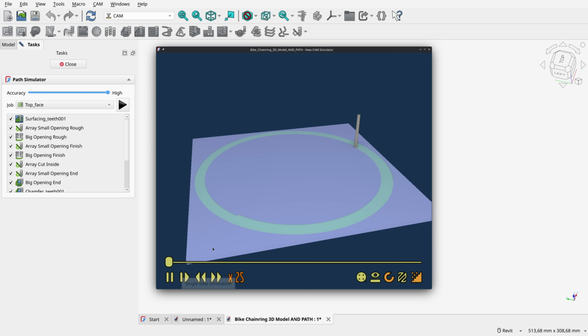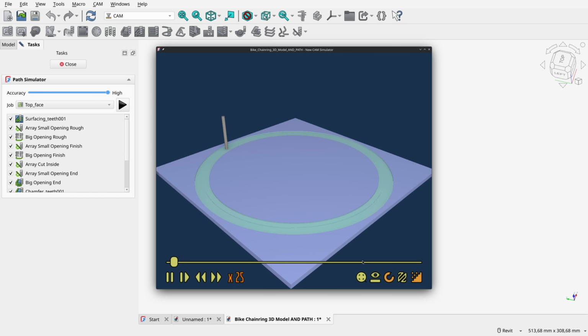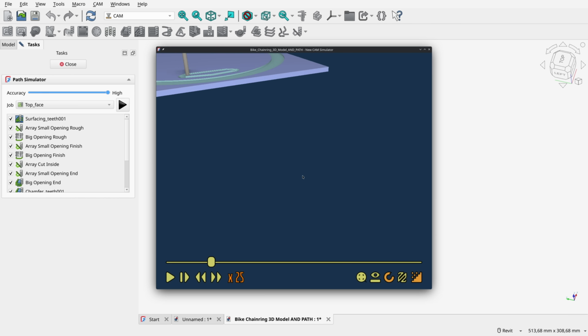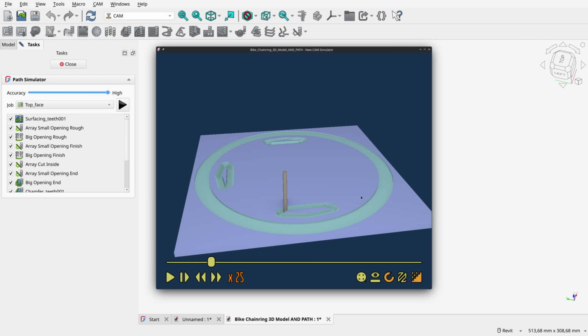The simulation tool has also been optimized for a better preview of the machining. 2 new buttons have been added. One to reset the camera and another to slow down the simulation speed.